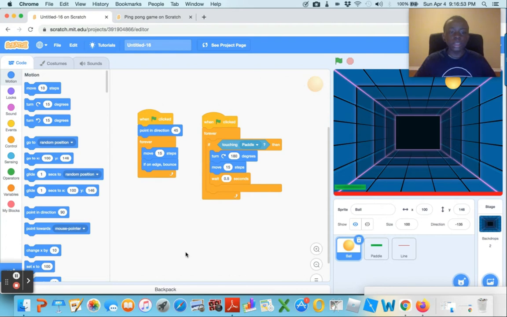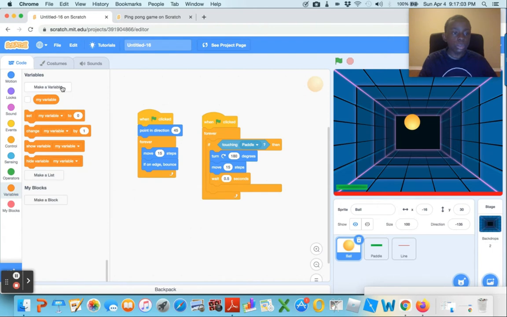So here we are where we left off, and where we left off was where we're making the ball and the paddle coincide with each other. So that is kind of a success. So now we're going to go straight to variables, and you're going to want to make a variable.